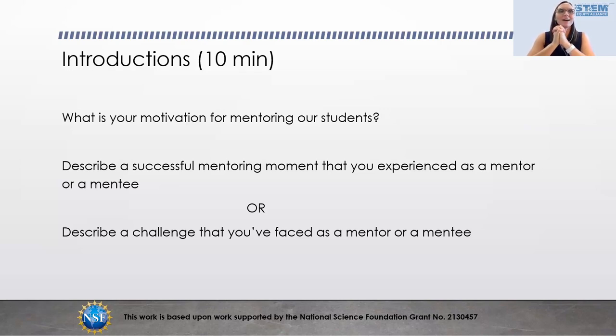And then the extra assignment is our whole talk is about mentoring. So we're wondering what's your motivation for mentoring students? Because as faculty members and as people who work in an education system, we all work towards mentoring. So what is your motivation for mentoring your students? And could you describe a successful mentoring moment or a challenge that you faced just briefly?